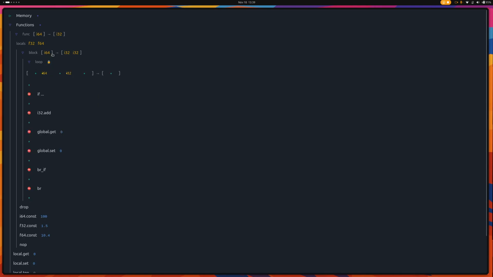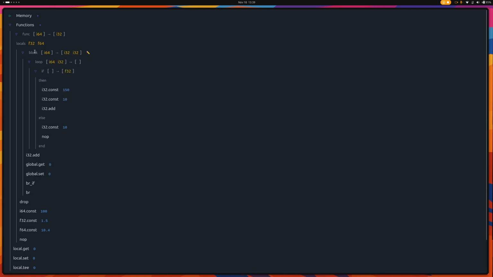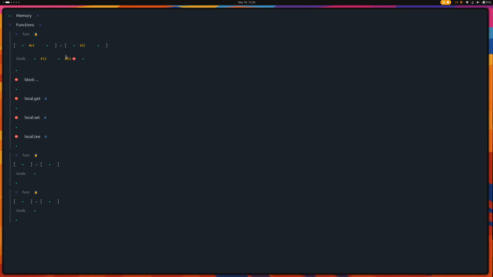And the same I can do for loops. I can edit the type, and I can edit the body. And same for block, same for function. In functions, you can also edit the locals types, and you can add your own functions here.